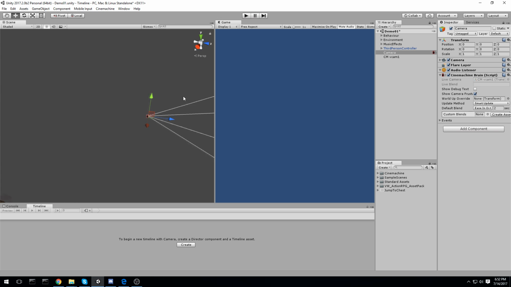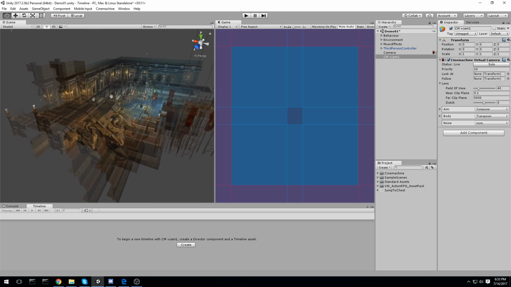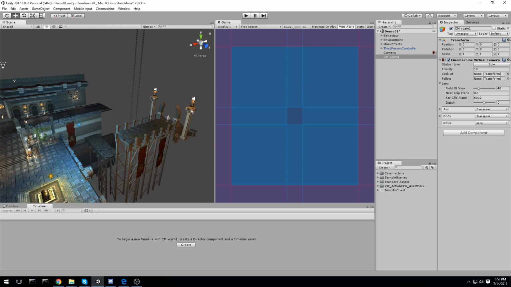So we have a camera, it's looking over here, and we also have the CM cam. Now most of the magic is going to be done on CM cam. Actually, the camera right here, we don't even have to touch it really, except the Cinemachine brain. So let's go back and actually start setting up those cameras.